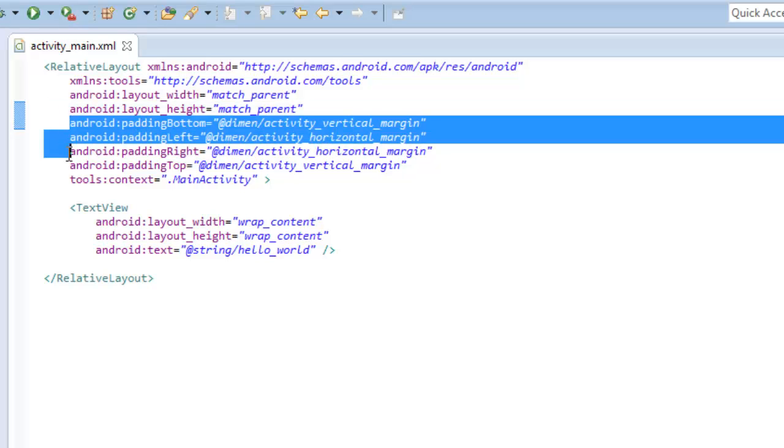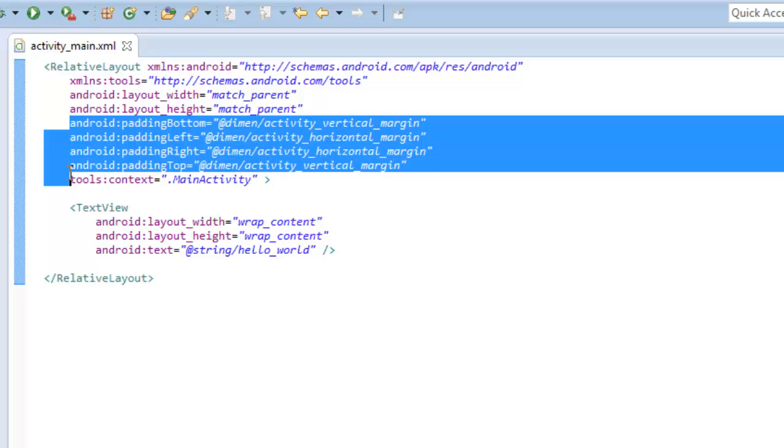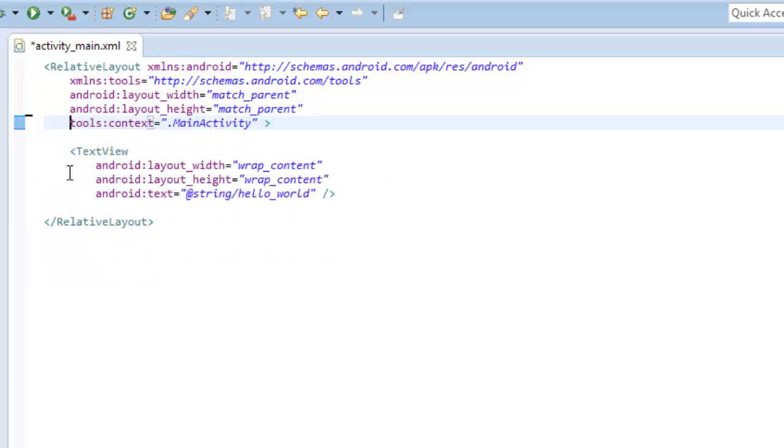Next, these lines could be ignored for our beginner session. I will be talking more about this in our next tutorials.